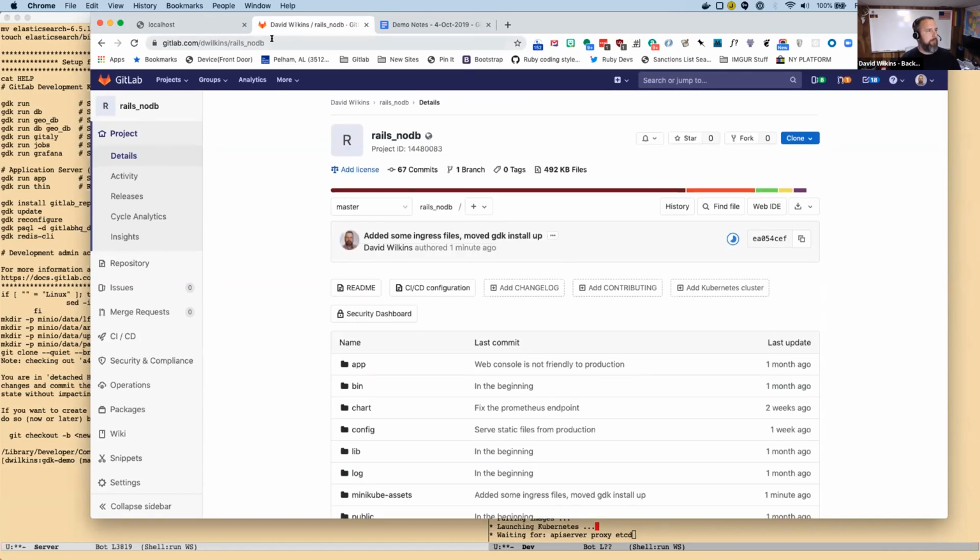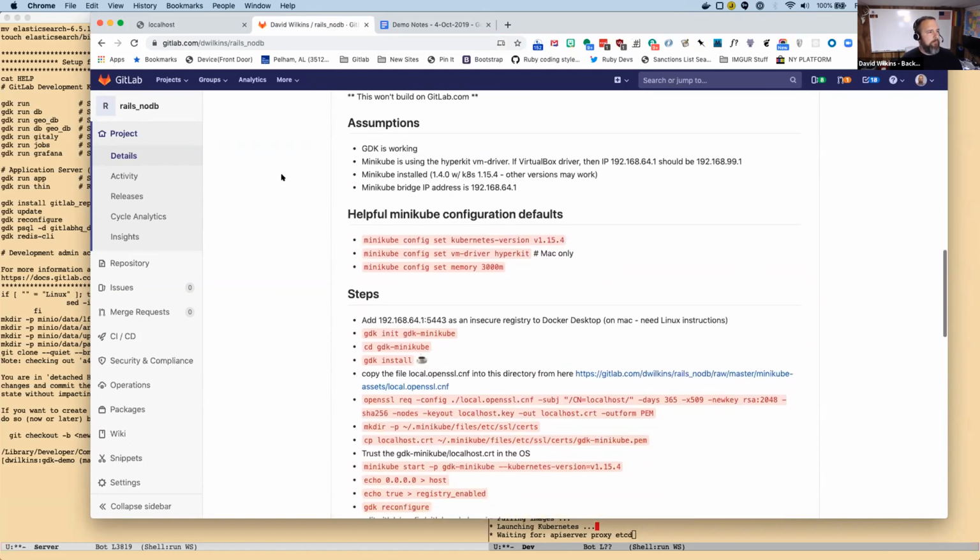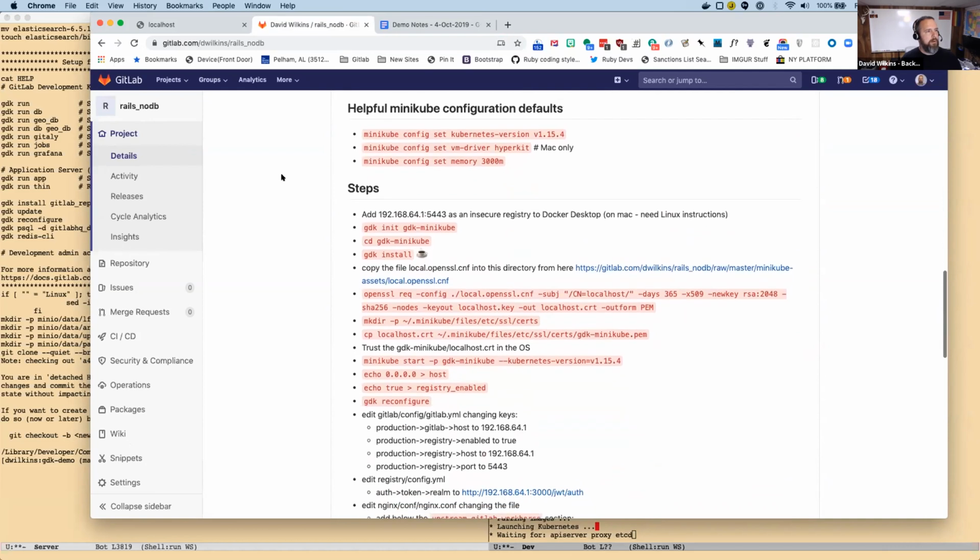So I have a demo repo, D Wilkins Rails NoDB, that I developed and used for Auto DevOps before I started down this road. But I've got the instructions for getting Minikube to do all of this stuff for you, with the container registry running locally, as well as all the Auto DevOps things.